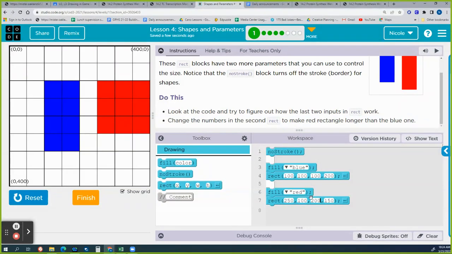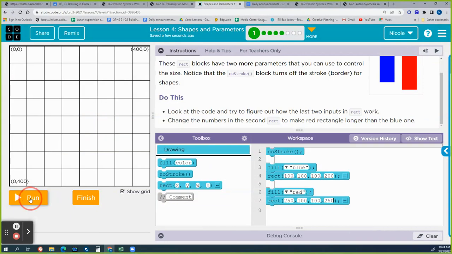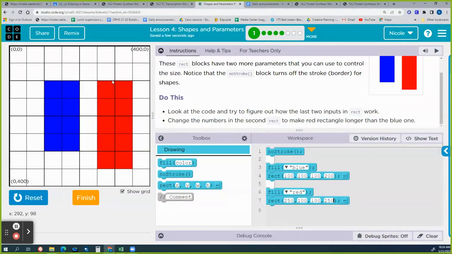So I'm going to take that back to the 100 that I started with. That's not going to help. And I am going to change this next number. So if X is my first parameter, Y is the second parameter, width is the third parameter, I'm going to guess that that last parameter is my length. So I'm going to change it from 150 to 250. That'll be fine. I'm going to go ahead and hit reset and run. And now we can see that it is indeed longer, just like in the sample picture.